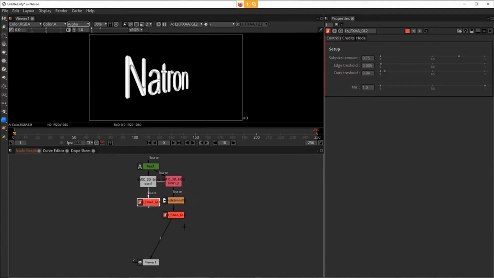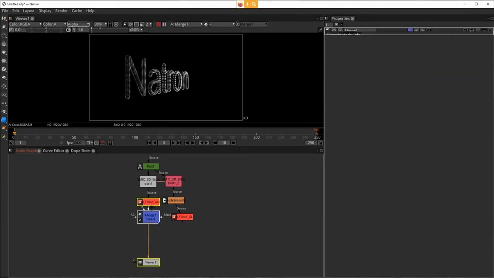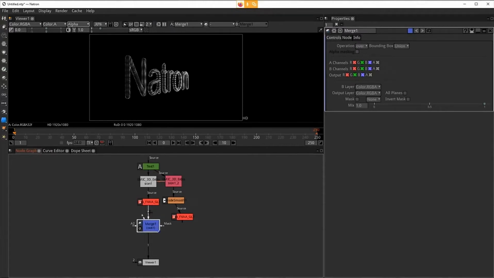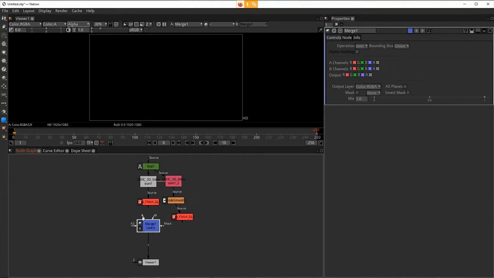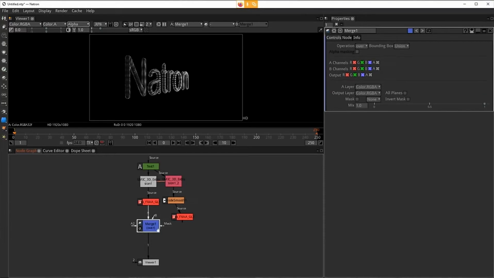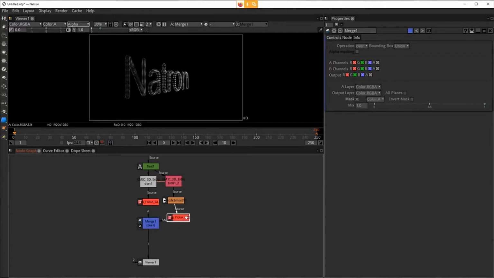What we're going to do now is use this as a mask to take away from this. So I'm going to go back to our original, and we're going to put a merge node in. But instead of having our merge node go into the B, which is our background, by default Natron sets the B as the background, I'm going to have it come into our A input. That way it is going to composite over nothing, which is going to hopefully eliminate basically the alpha channel.